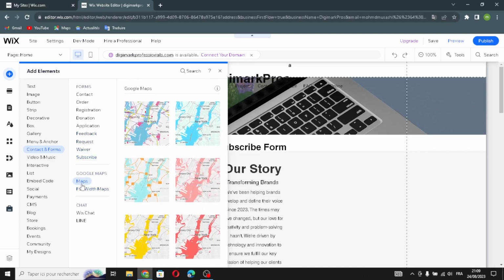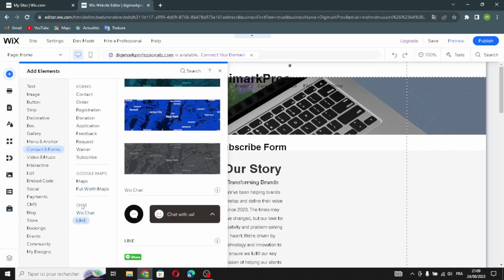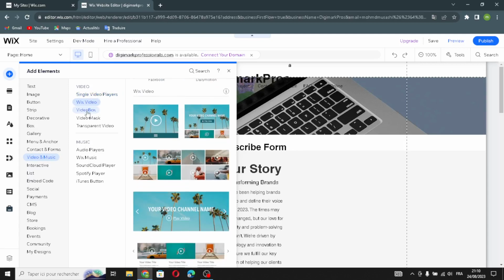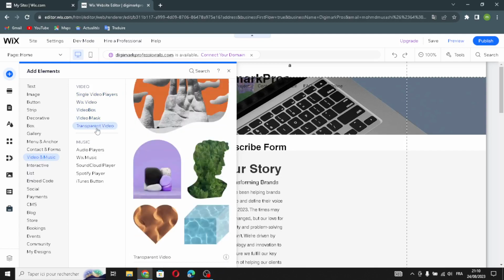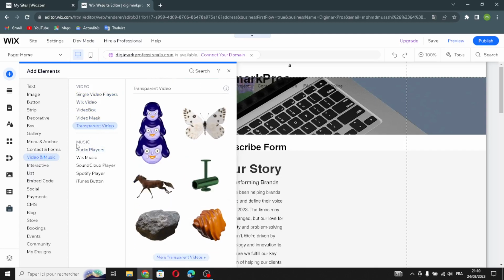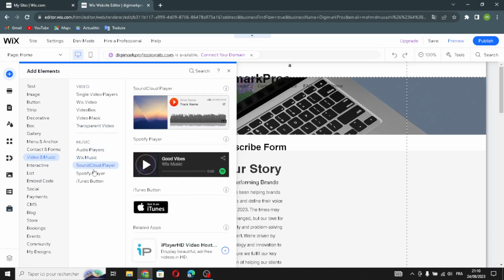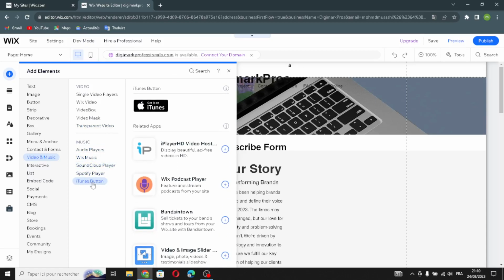And this is the Google Maps, the maps, and the full width maps, the chat, the Wix chat, and the Line chat. Let's move on to the video and music. Here the video, if you want to edit the video settings, Wix video, the video box, the video mask, and transparent video. And here the music, the audio players, the Wix music, and SoundCloud player, Spotify player, and iTunes button.